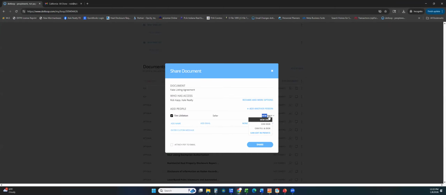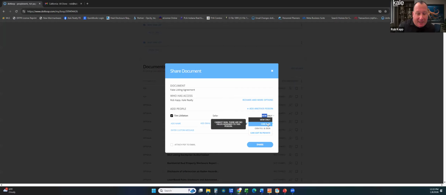View only is just what it sounds like. If I send this to Tim, he can take a look at it, say I like it or I don't like it, but he can't sign or anything. Can sign would be able to sign. Can fill and sign is what you want to use for things like property disclosures. That'll allow the recipient to click on the little buttons in the property disclosure, check here, check there, and then they can sign.